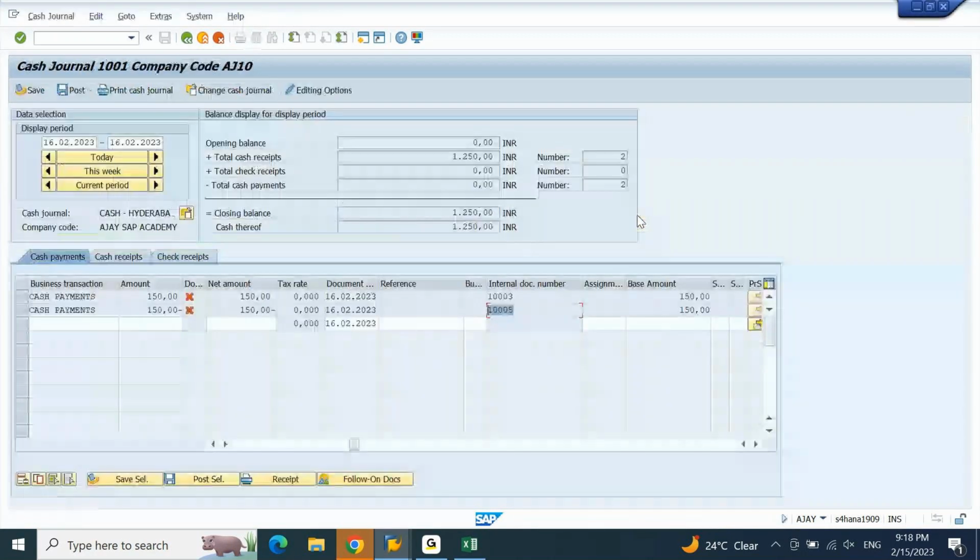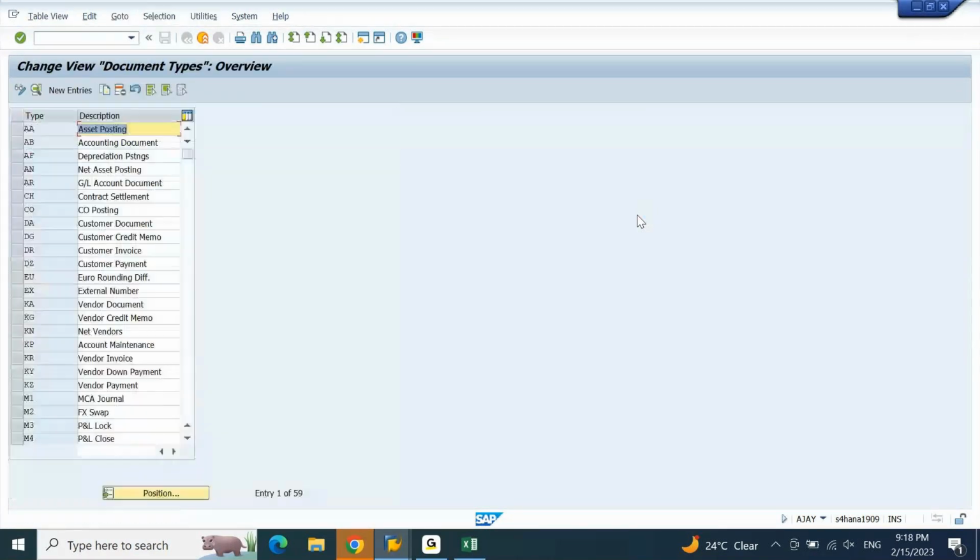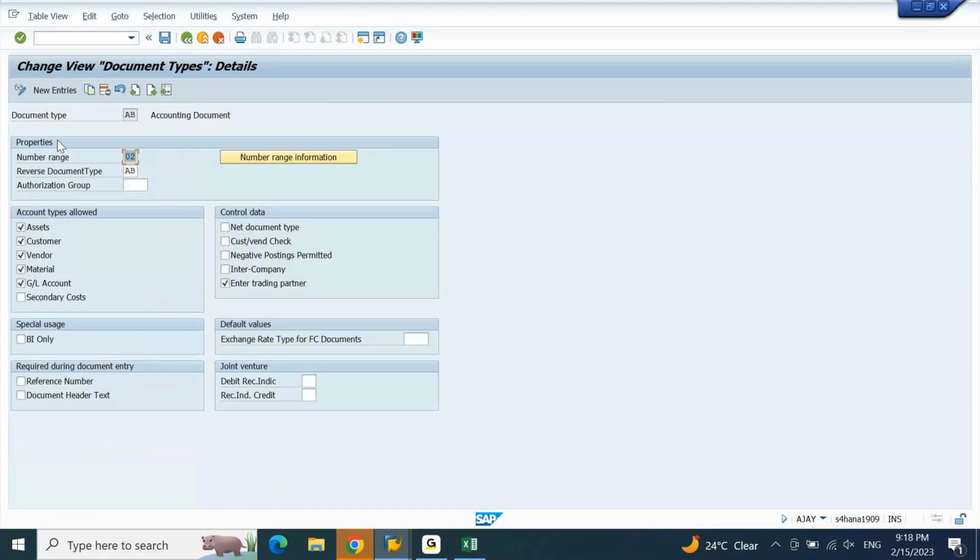How are we going to identify which one is a reversal? If you want to identify that, you'll have to change the settings in your document type AB. If you wanted to differentiate cancellations separately, you'll have to put a different document type here. Normally, we'll put a different document type, ZZ or some other, with a different number range. By looking at that number itself, you can identify, okay, it's a reversal transaction. Okay, sir.